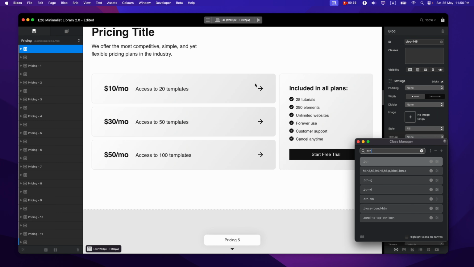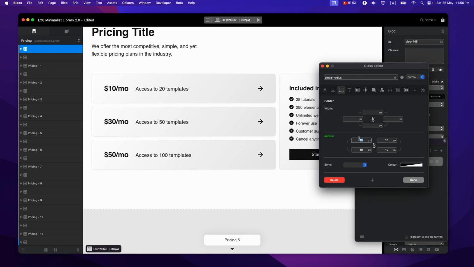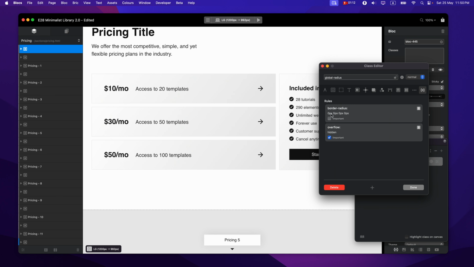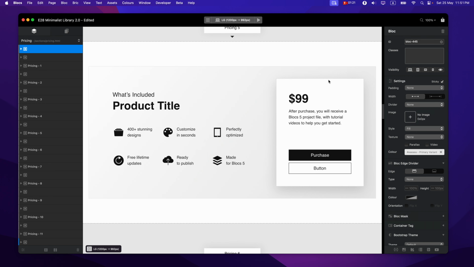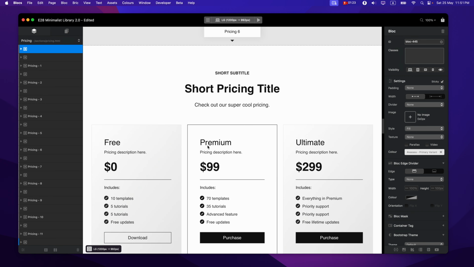So to change the other elements, let's open the global radius class. And again, by default, it is 10. Let's change it to 28, for example. You can see it will be more rounded. But if we type 0, you can see it will be completely square. And we can go to rules, make sure you go there and check the important. This way, it will override all of the settings and make sure that you have the square corners.